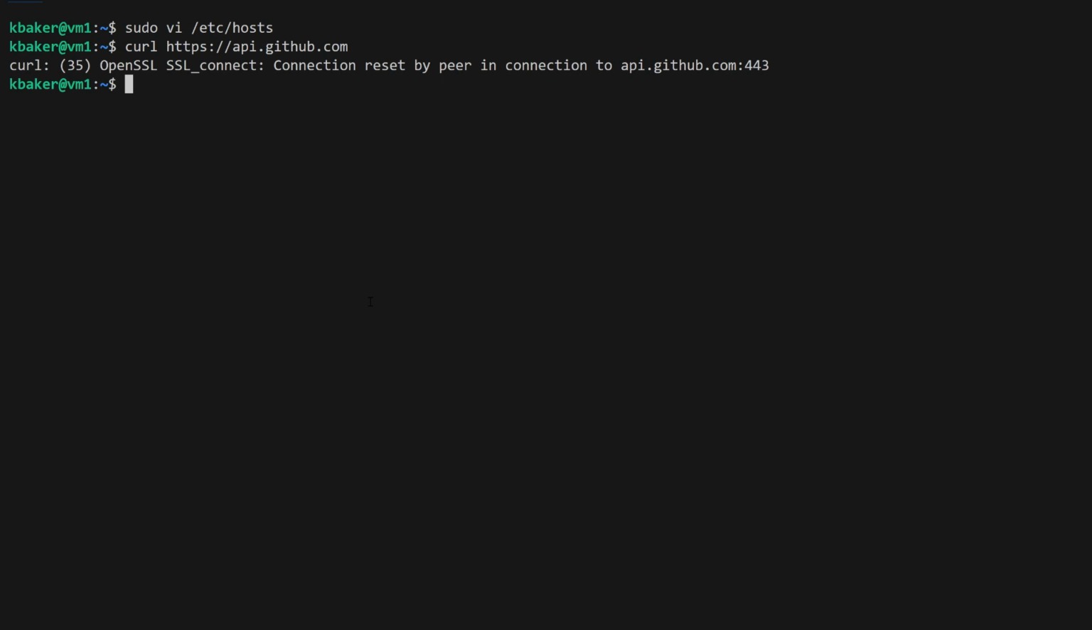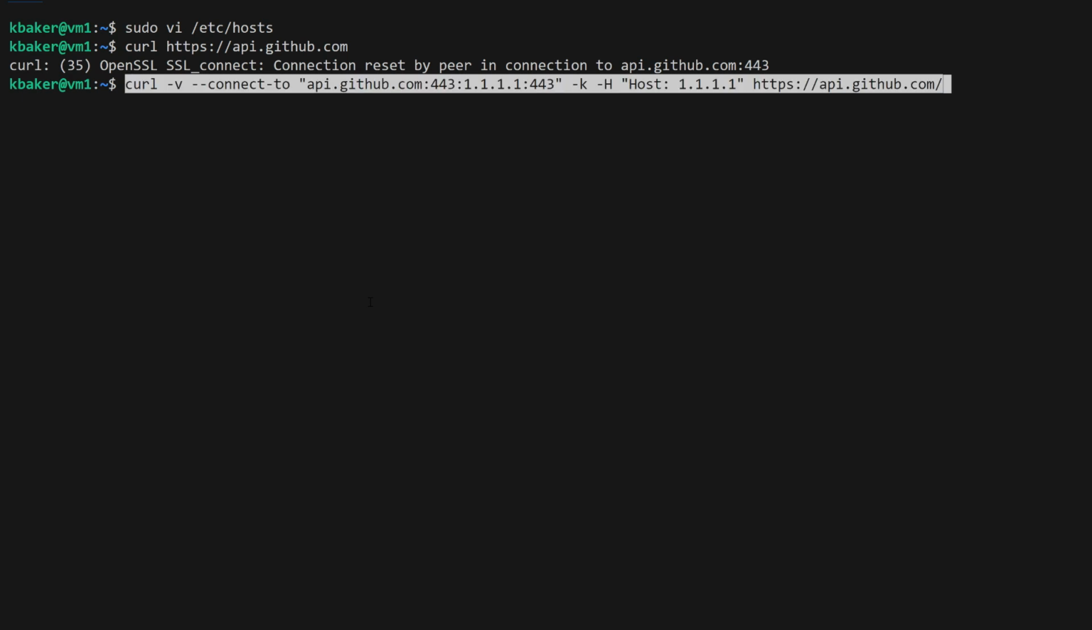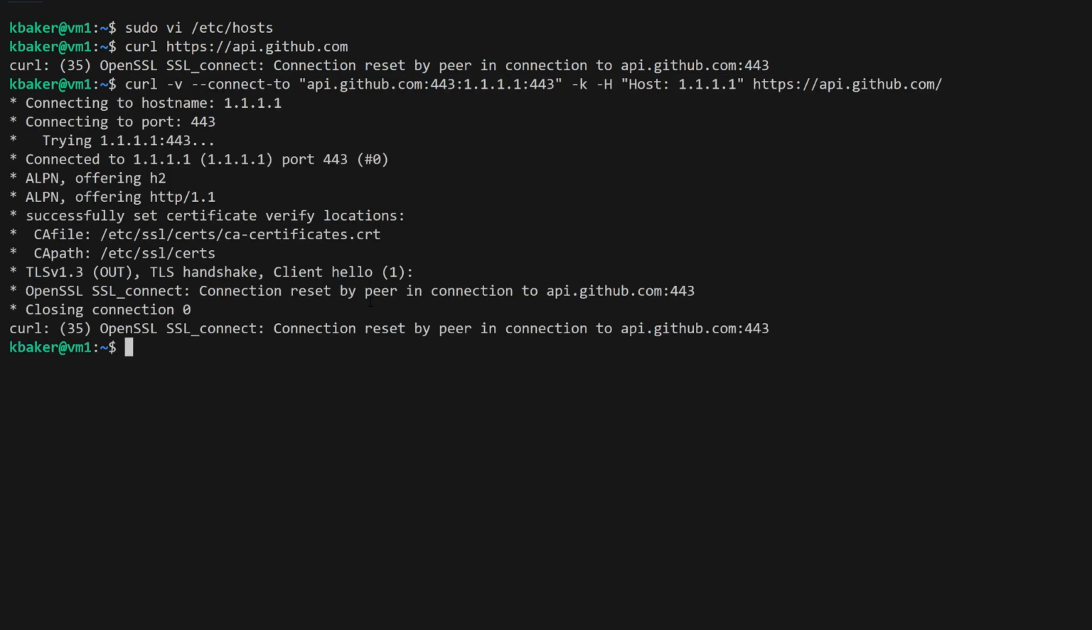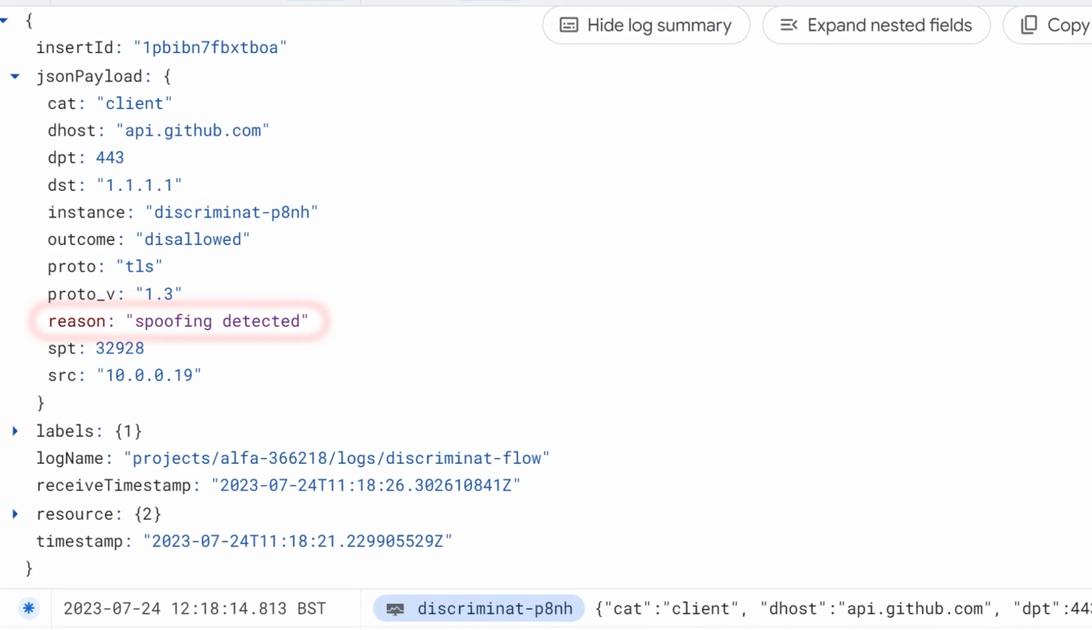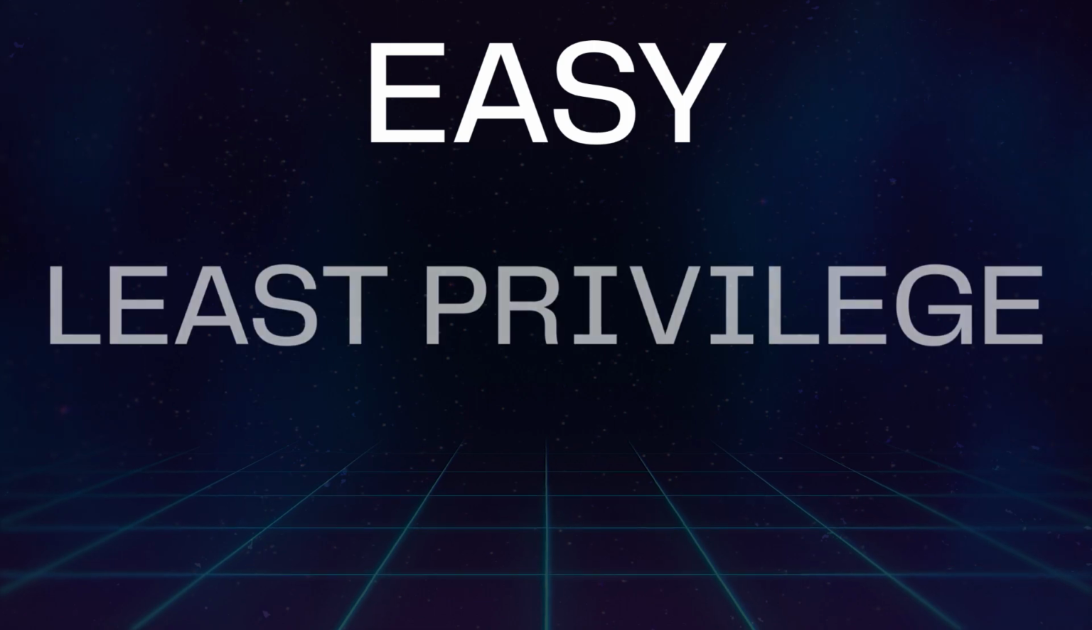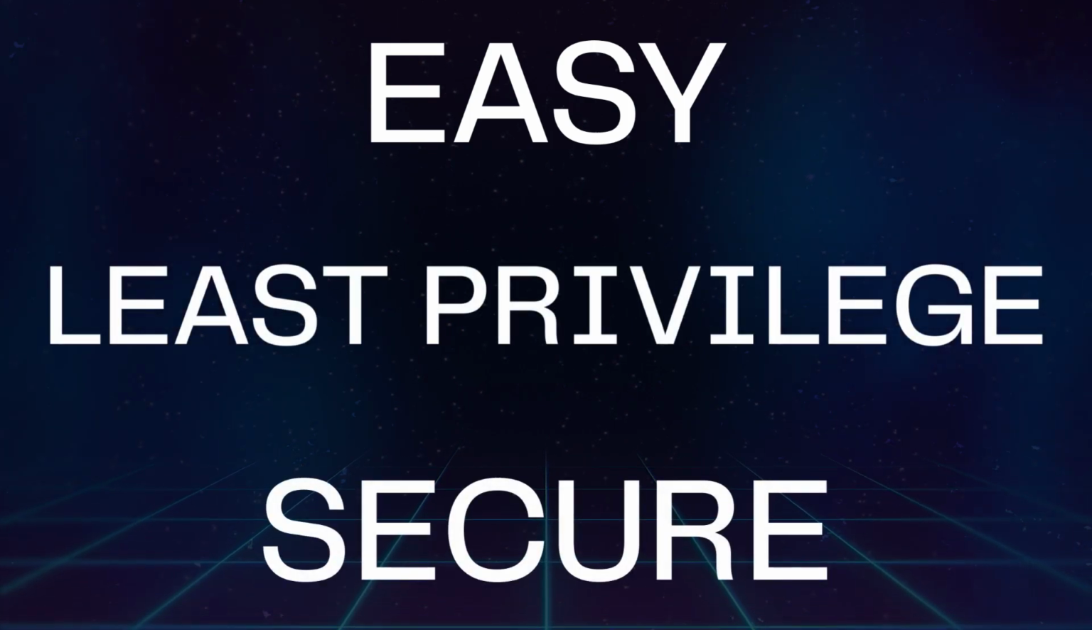DiscrimiNAT has picked up the mismatch in the DNS and blocked it. You can do SNI spoofing simply with a curl command, and when we try that, that's also blocked too. We report on spoofing in the logs for security people to pick up. All this proves that DiscrimiNAT is easy, focuses on least privilege, and is secure.